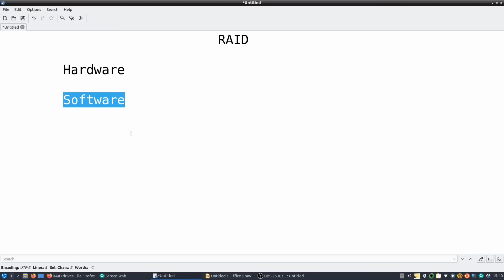The slight disadvantage is that you won't be able to set it up during the installation of your operating system. You have to install the operating system first, then set up your software RAID array, and then manually move your partitions over to that RAID array. Okay, so yeah. Anyway, I think that's pretty much it.